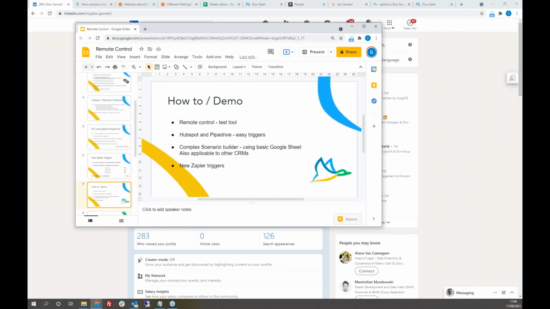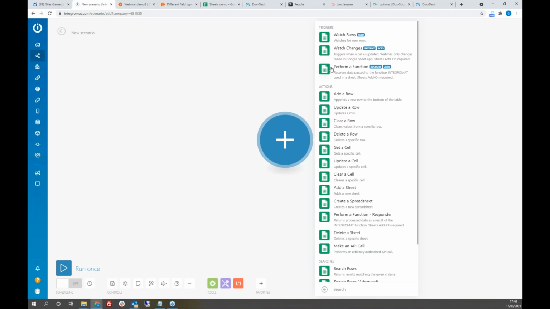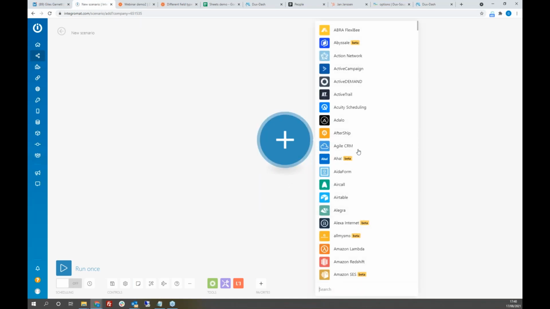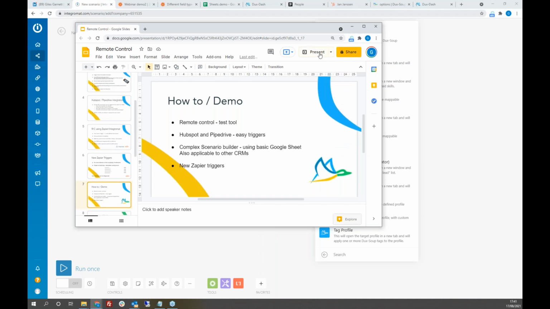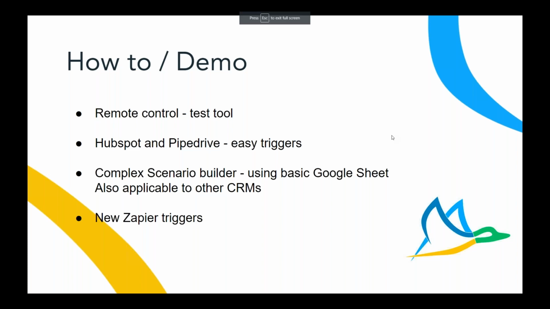Actually, before I go any further, I will just show you the remote control commands that are available here within Integromat as well. If I just go to Dux Soup here, there we are. You can see all of those remote control commands are available as well as they are within Zapier, so you can see all of those there. Of course, you need that LinkedIn URL in order to be able to carry out those activities, but you can see them all there as well. There we go. And yeah, I've talked about the new Zapier triggers.